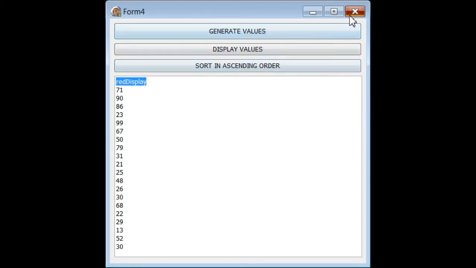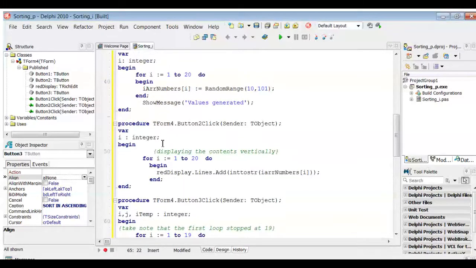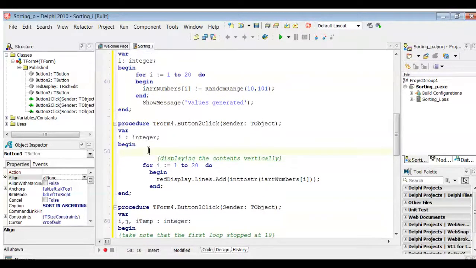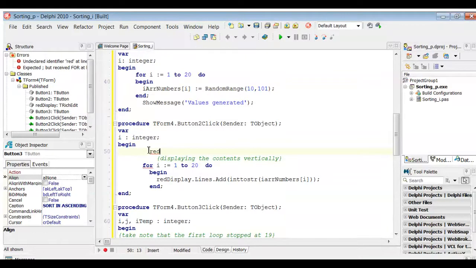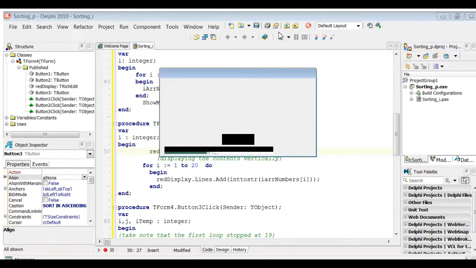I'm just going to stop my program. Okay, I'm just going to share with you my Delphi screen. We're almost done. We're just going to go to the display button, and we're just going to clear our rich edit. Once the values have been sorted, we want to display the sorted values. We don't want to display the unsorted values with the sorted values. It's not going to look good. So I want to clear that, and now I can run my program.